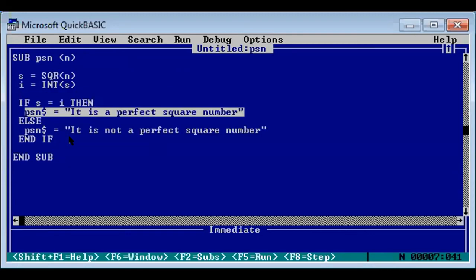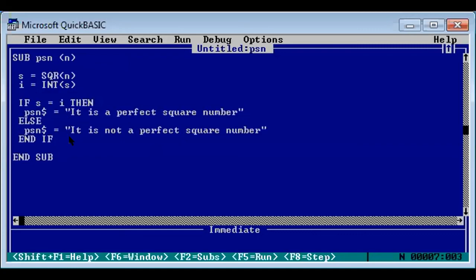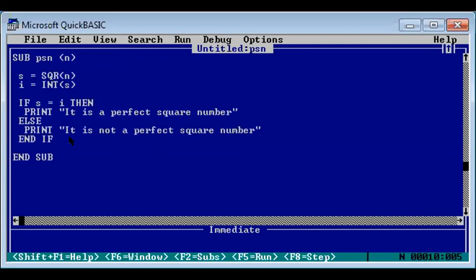Here we are returning the value, but in the case of sub procedure, we have to print in the definition itself. So instead of returning, we'll print. So in order to print, we'll be using print keyword. It's quite simple. So okay, let me simply write this question mark. Okay, here we are with our program using sub procedure.